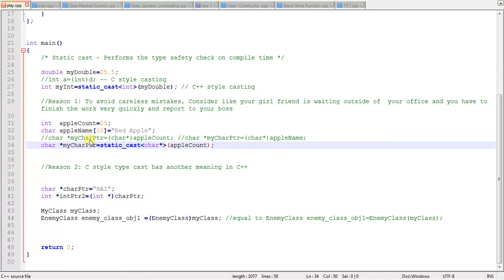So even though you are in a hurry, if you use a static cast, you are safe, since the compiler will throw an error for your mistake. You can watch here what I am doing wrong. Since I am converting an integer to a character pointer, when I just want to convert an apple name into a character pointer, you can correct it over here. Since the compiler shows an error, you can correct it. So this is the reason why static cast is required. Even though you make a mistake, the compiler will take care of you and help to avoid the mistakes.